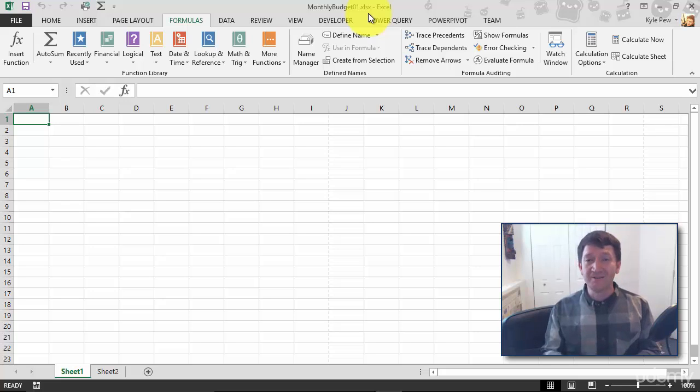So try this out. Create a new document. File, save, or hit the little disc there at the top. Give it a name, save it. You've now saved your Excel workbook.